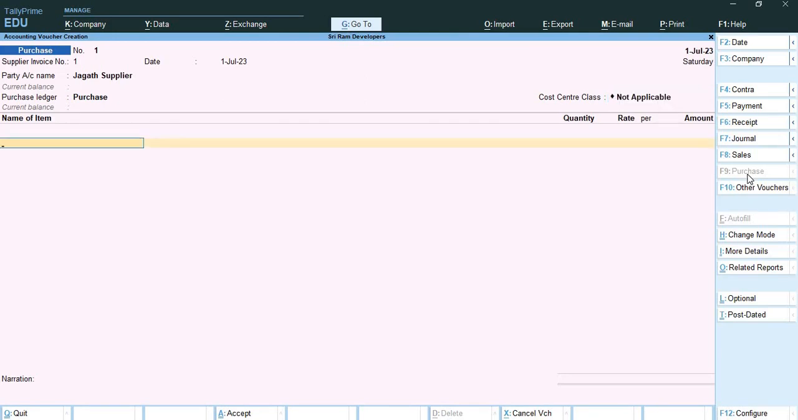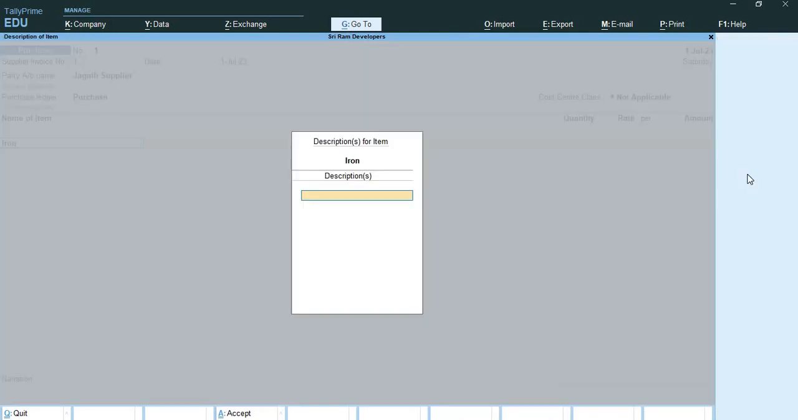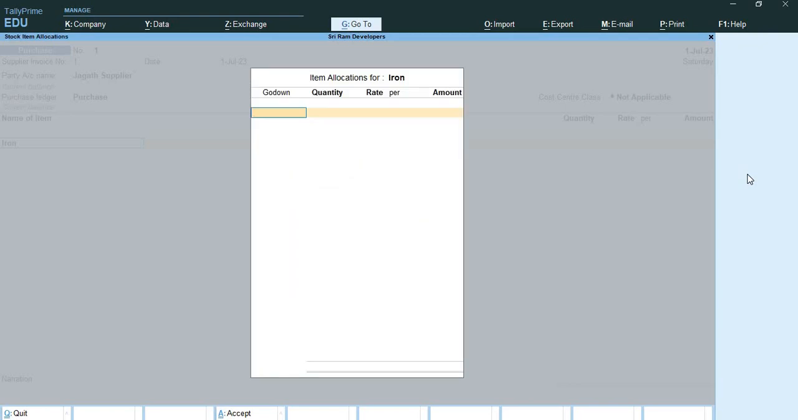Alright, name of the item will be first of all iron. Godown will be Bengaluru Godown. Bengaluru. Quantity is 1000 metric ton at the rate 1000.